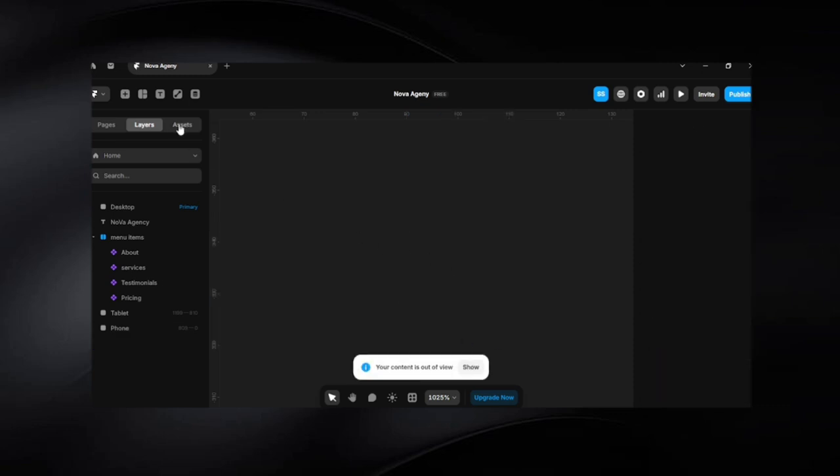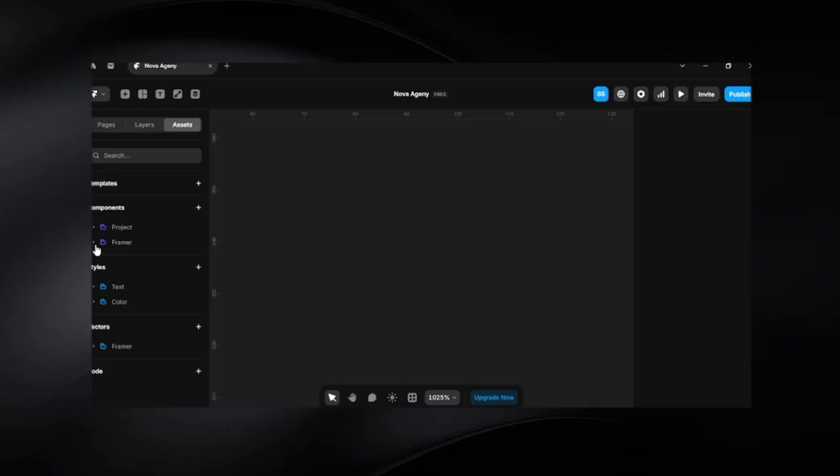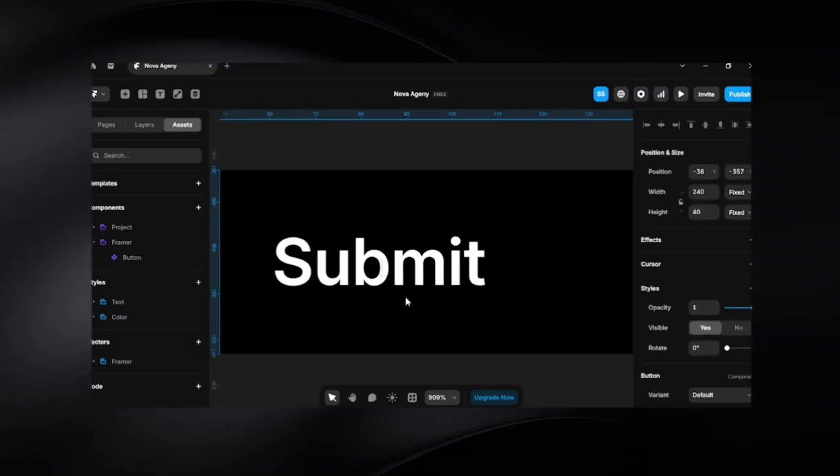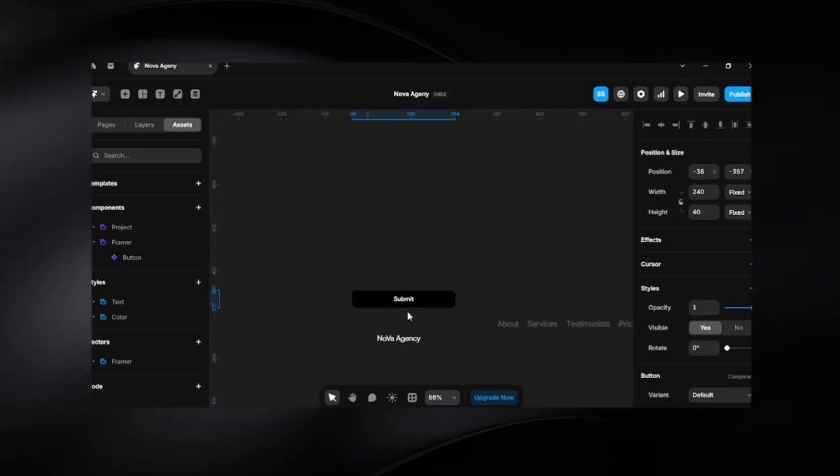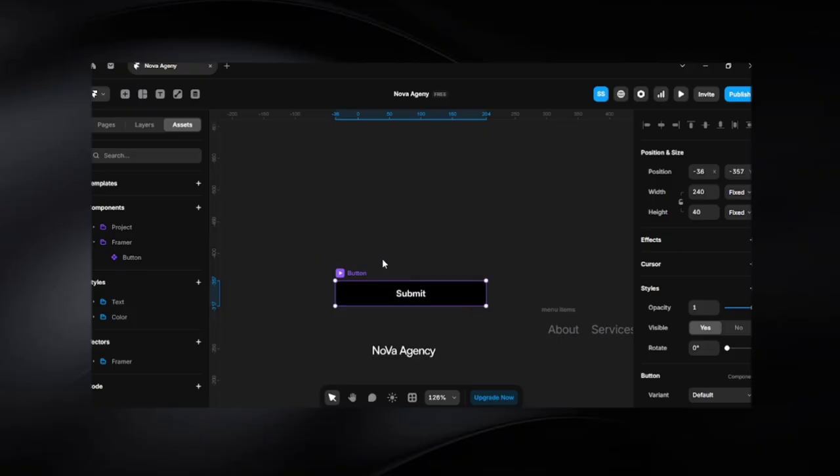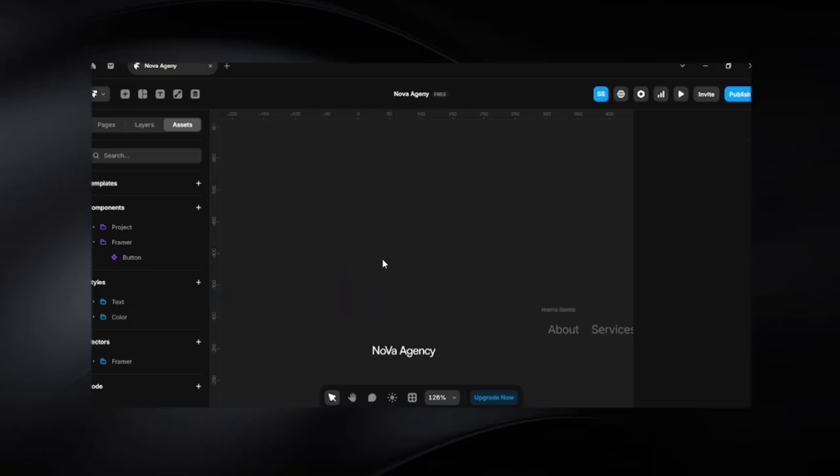So delete it, and from assets, what frame of button? I didn't add any button. I don't know when I added a button. Oh, it's from the wireframe feature, it's added, so no problem, we'll work with it later.